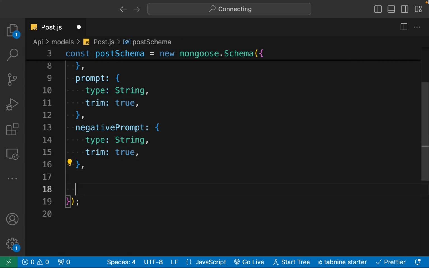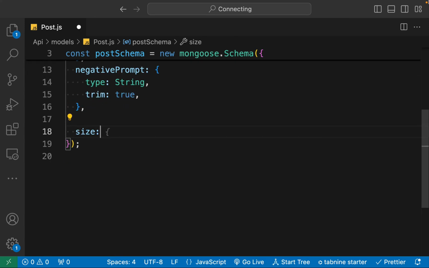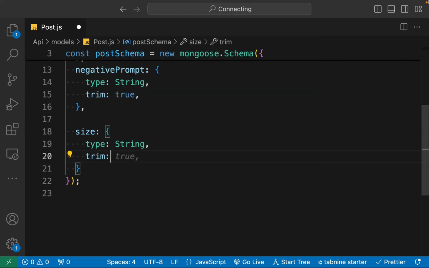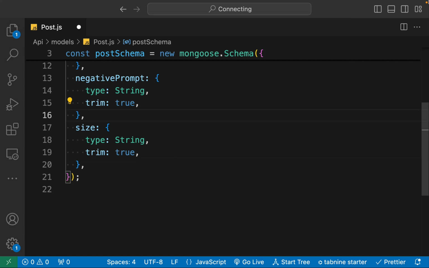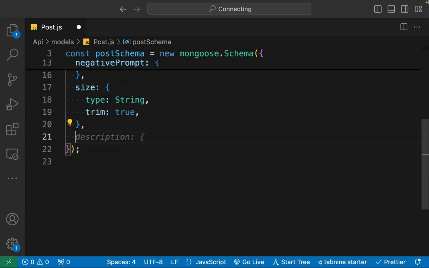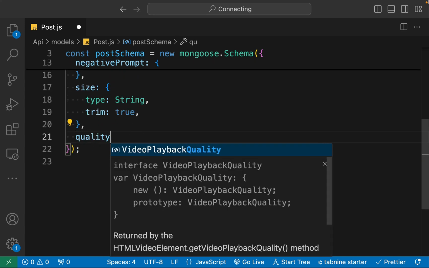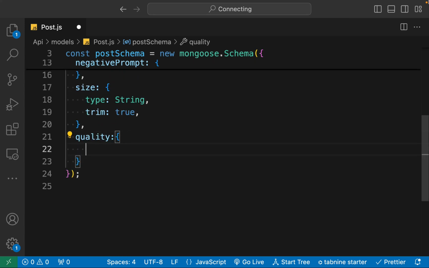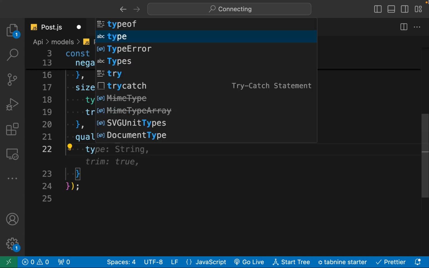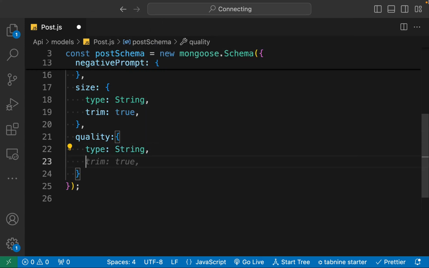Then we have to take the size, that is, what is the size of the image we want to generate. So the type is going to be a string, and it will have a trim. It will be true. Let's format this one. Now we can come back here. Then we have to take the quality. So in the V3 model, we have multiple qualities, but in the V2 model, we don't have the quality. So that's the data we're going to keep track of here. So let's provide the quality. Type is going to be string, and trim is going to be true.